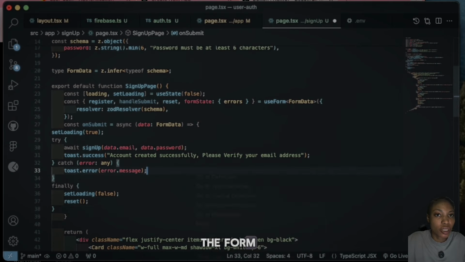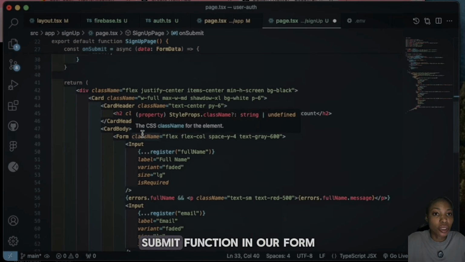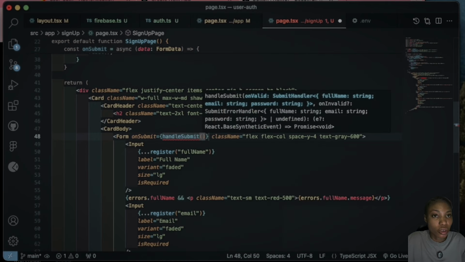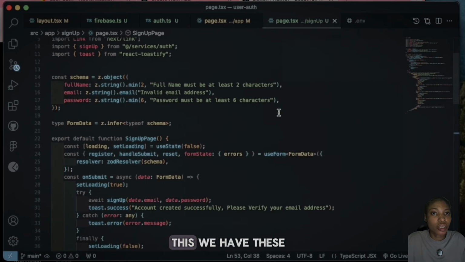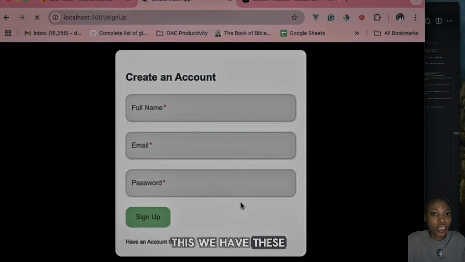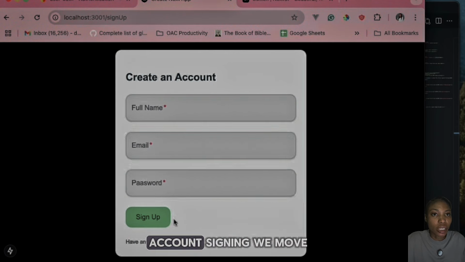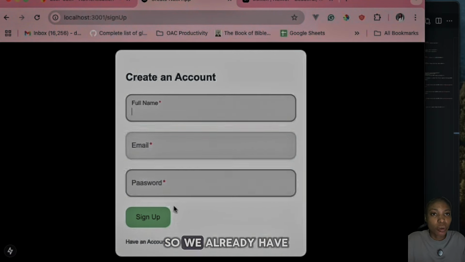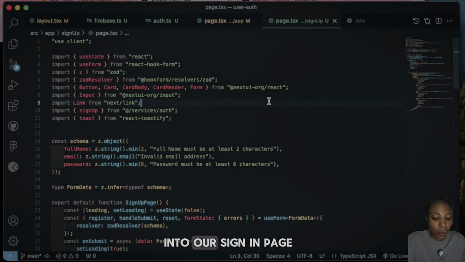Let's format this. All right, so now let's use our onSubmit function in our form. We have "Have an account? Sign in." If we click it, we move to the sign in page. We have not created our sign in page, but we already have our sign up page. Let's just copy and paste this into our sign in page.